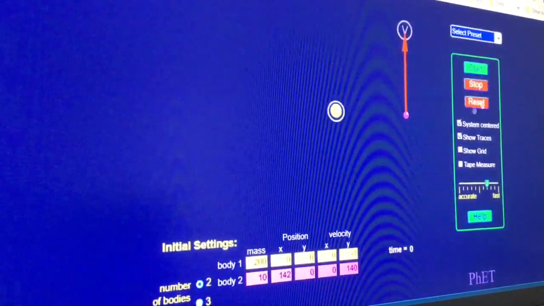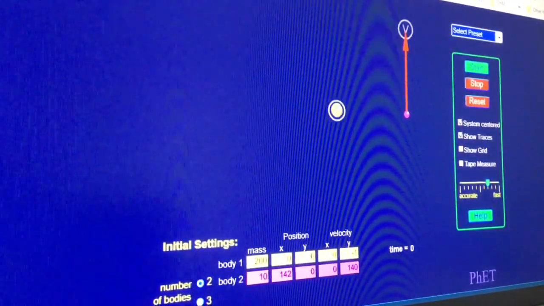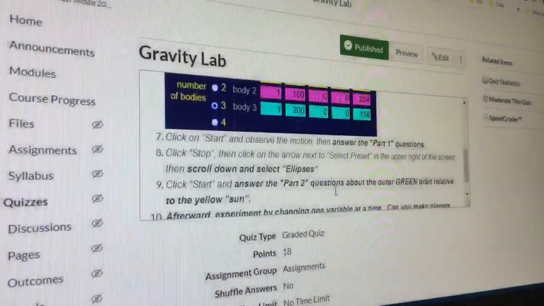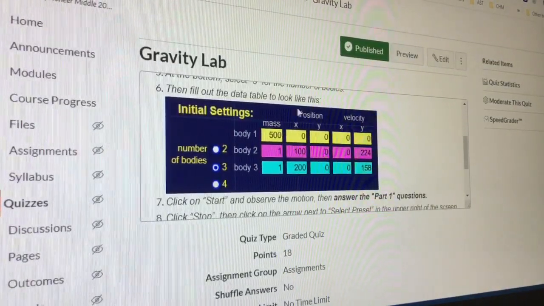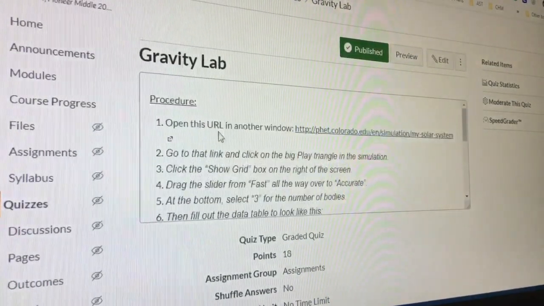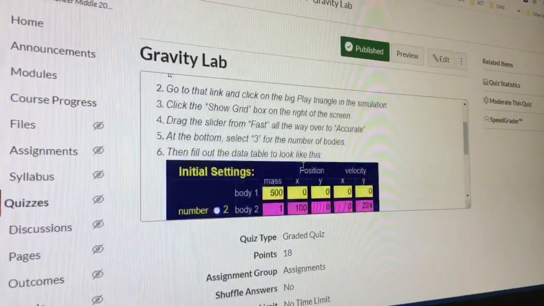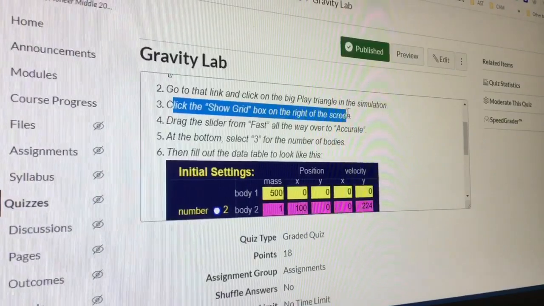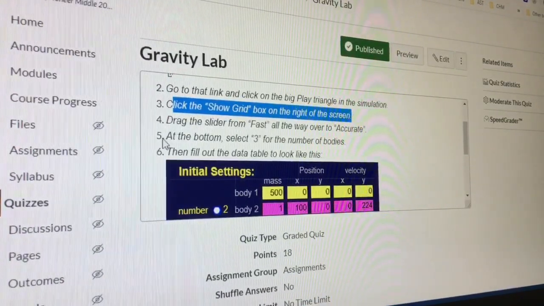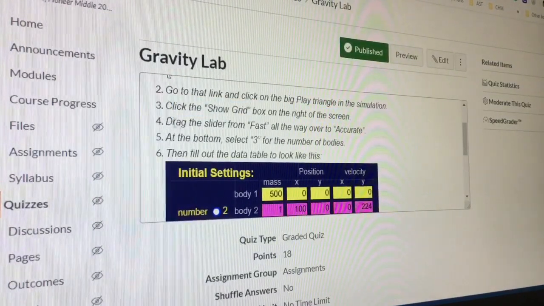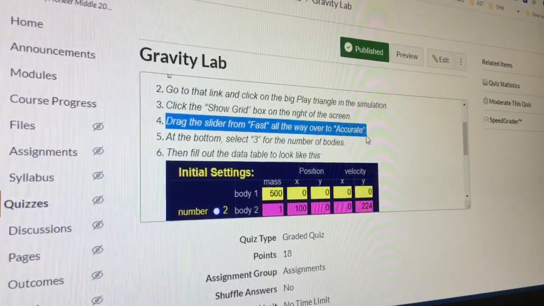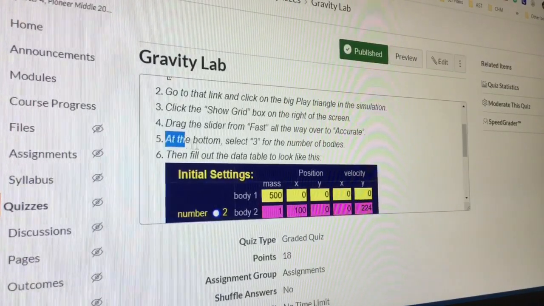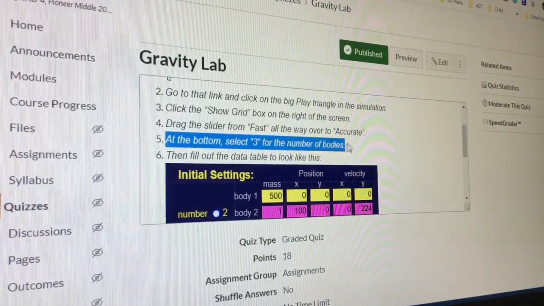And then there are these pull-down menus over here. There's a whole chart down here where you could put some inputs. And over here, it tells you what to set the inputs to. So there's going to be some initial settings that you're going to copy. And then it goes over the directions. Make sure you read these directions. Look at everything. So you're going to click for it to show the grid box. You're going to drag the sliders to set them up. And then make sure you also have the correct number of bodies set. So you set the speed to accurate, then 3 bodies.